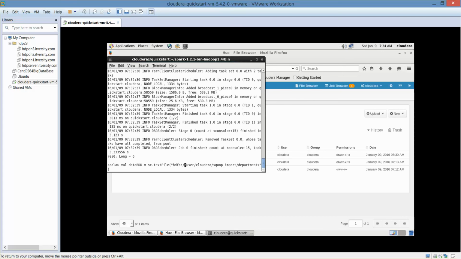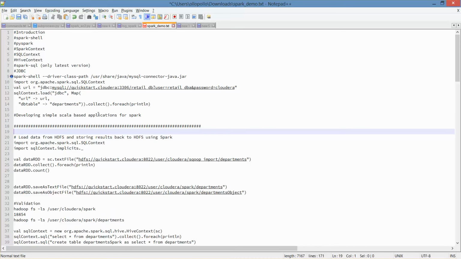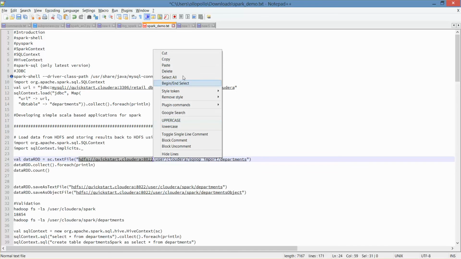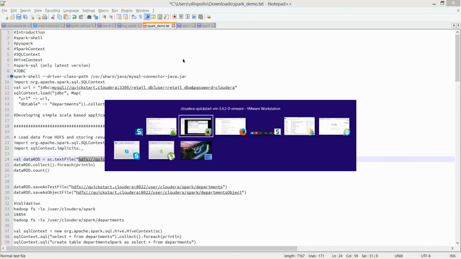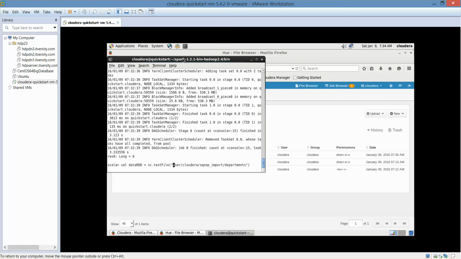So for that, what you can do is you need to give the whole path of your machine, which is like HDFS quickstart and the port number, and then the whole path from user cloudera sqoop import, which I think I had given it here itself, like here. So I need to copy this part here, copy it. Paste it. So guys, what do you expect?